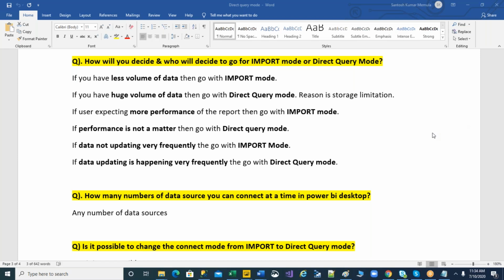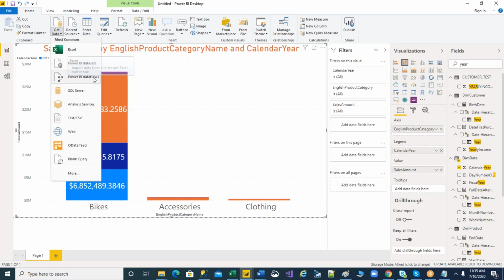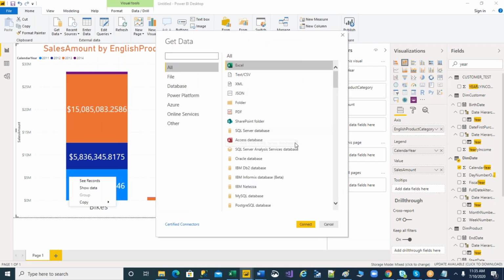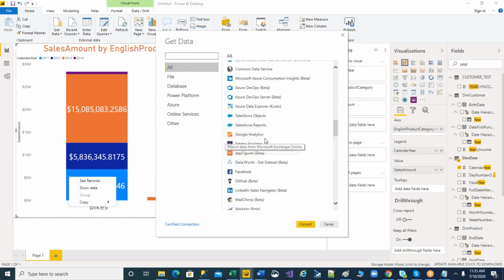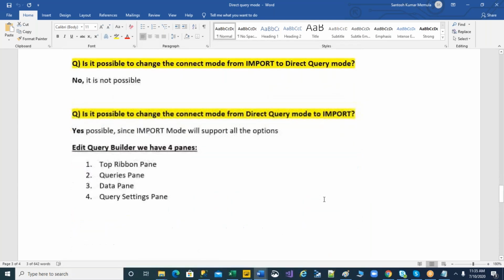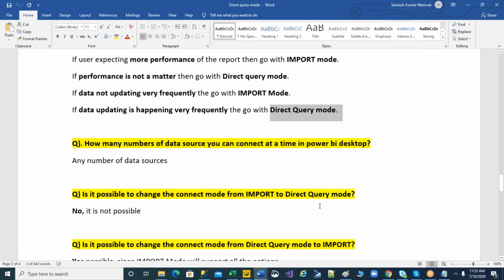And people will ask, how many data sources can you connect at a time in Power BI Desktop? You can connect any number of data sources. When I say data source, it can be an XML file, a JSON file, SQL Server, or web-based live streaming data. There are many available data sources, and these are all the different data sources. Based on the requirement, you can join any number of data sources.